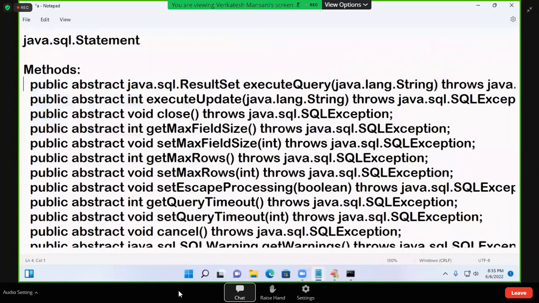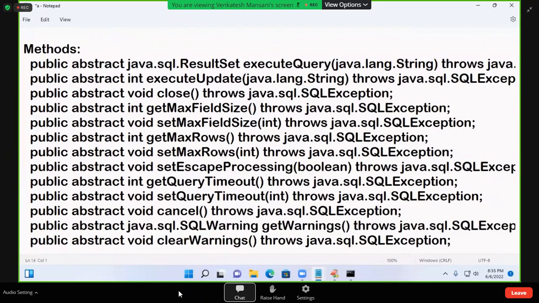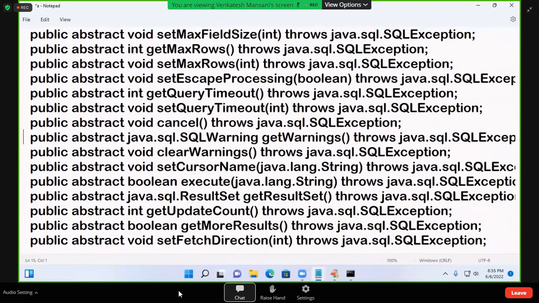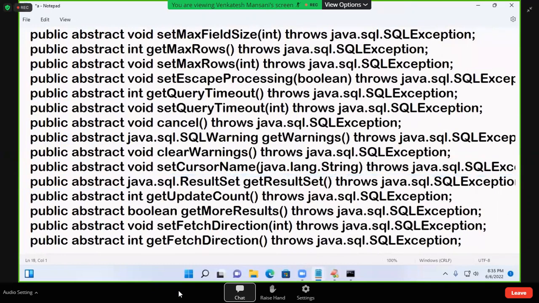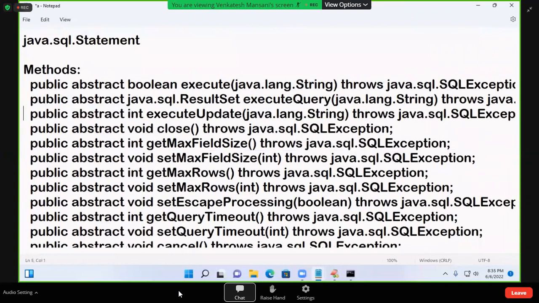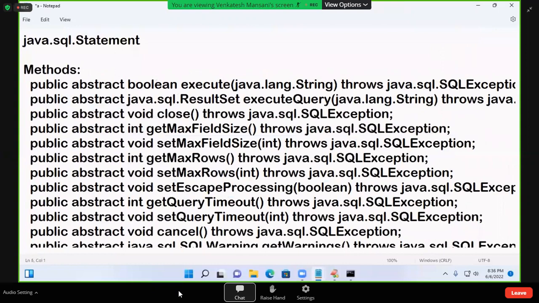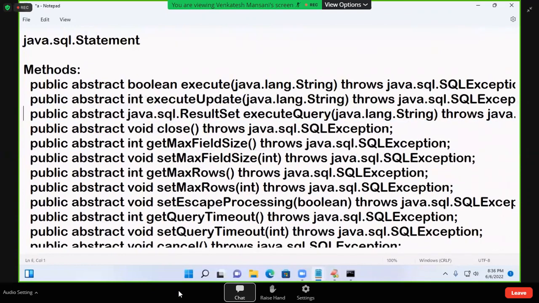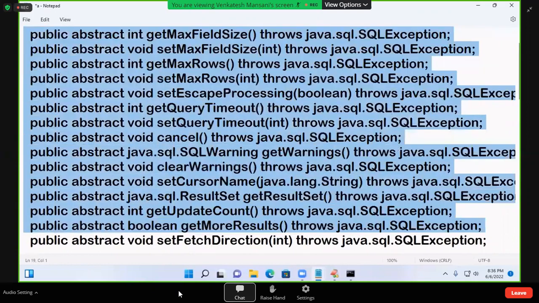Here, any doubt? Which one? Anybody ask a doubt? Okay. See, here, execute. Now, whatever is required, I'll place here. First execute is required. Next executeUpdate is required. Next executeQuery is required. Now, the remaining I'll delete. Not required.